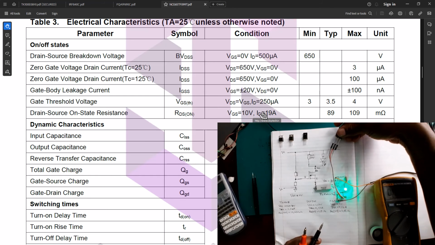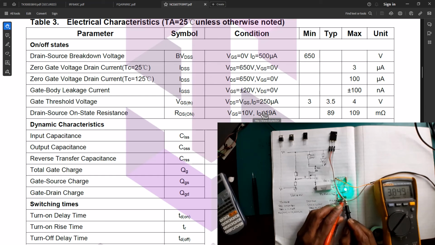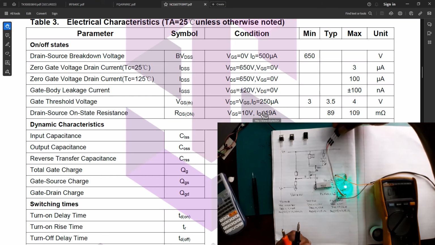So when I feel it, it's not yet getting hot. It's slightly warming up because now we are driving a load on it. And when I measure here, we're getting 4 volt VDS across this MOSFET. So it is not very happy with what we are doing. Let me feel it again, and it's getting hot.